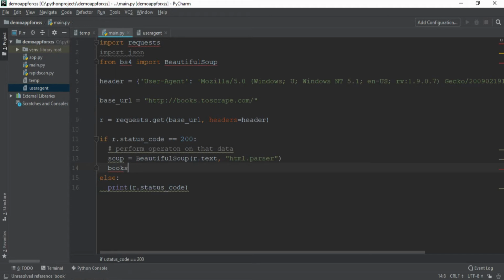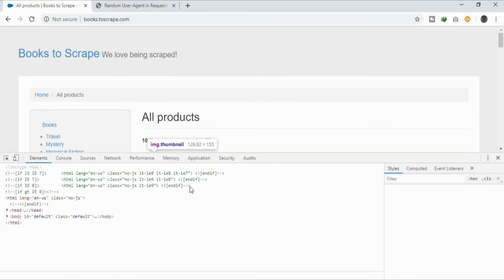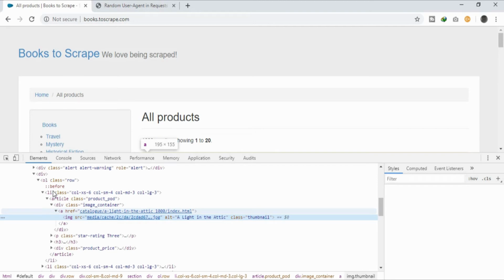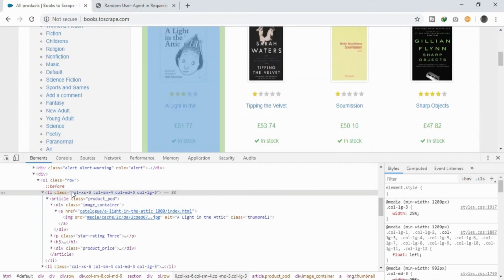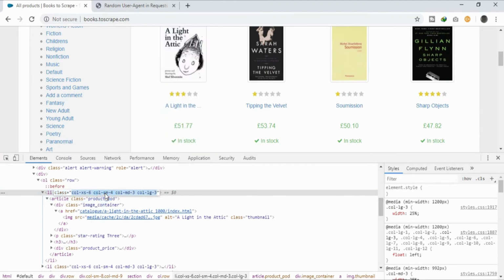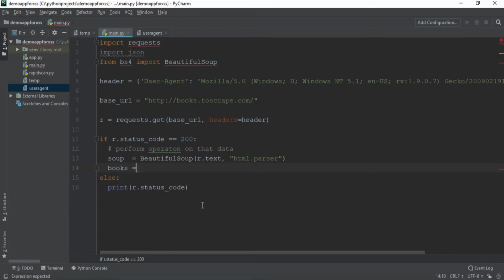So the first filtration would be to just get the books from it. And how can we get just the books from the whole HTML of this website? We would come over here and inspect the elements and specifically get what we want. Right over here you can see that one entire book is stored in this li. So I can just target this li and get all of these li's instead of getting all of the HTML.